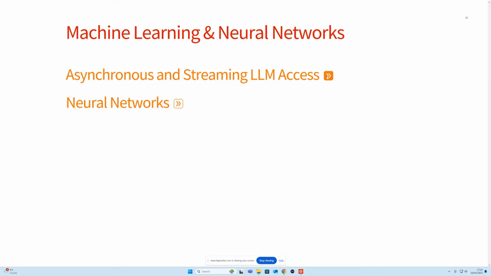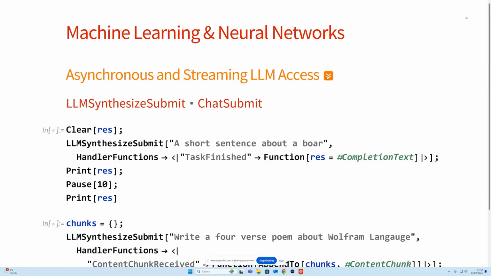So one of the things that we've done there is to provide asynchronous access to most of those functions. So I've got a toy example here to try and illustrate what's happening. LLM synthesize submit is like LLM synthesize. It sends some input, some prompt engineering to my LLM, and it'll get back whatever the LLM has to say. But what LLM synthesize submit does is it doesn't stop and wait for the answer. So at the moment, we have blocking operations that won't move on until the answer has come back or there's been a failure, and then it moves on.